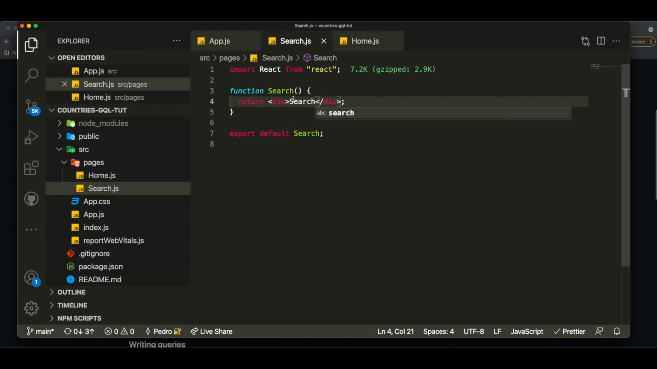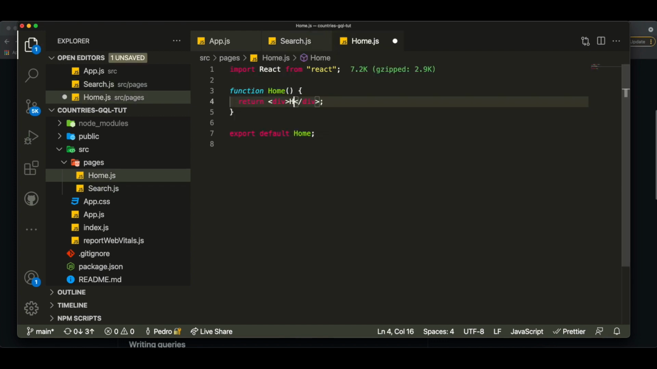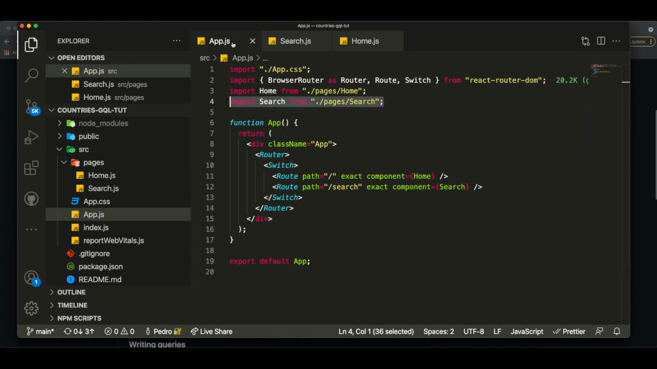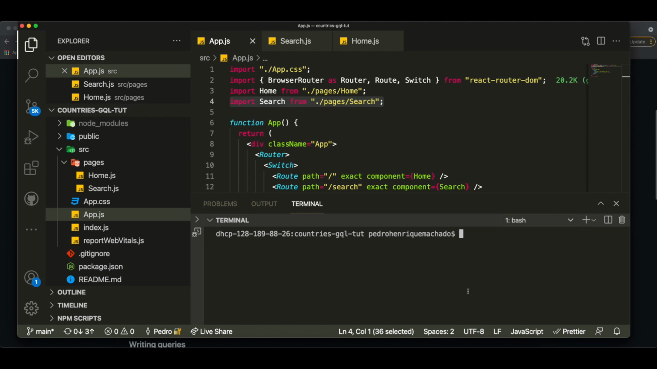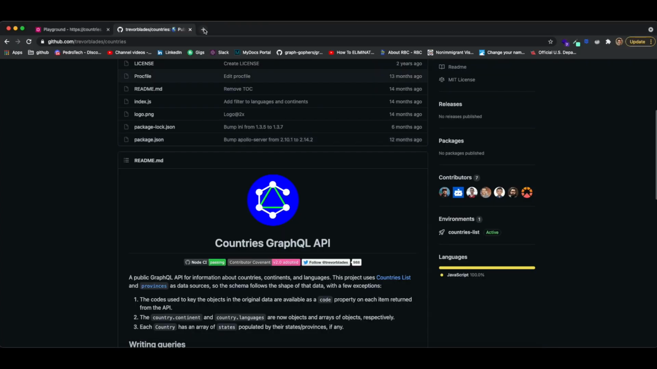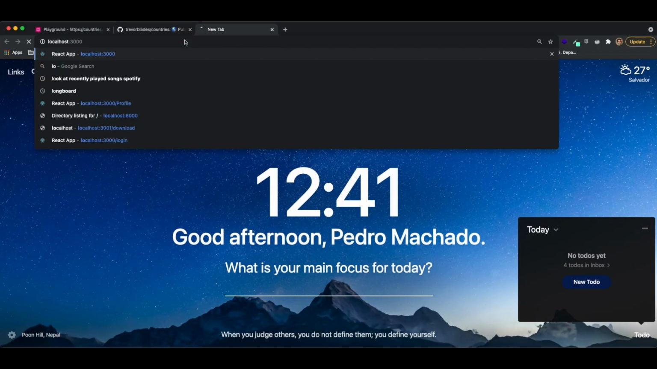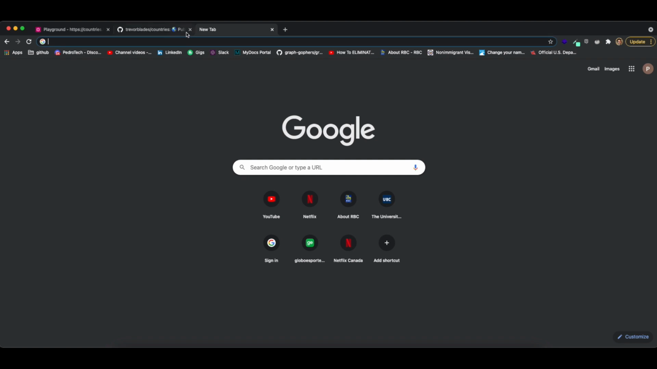So in the search page right now, the only thing it will show is the word search, and in the home page, the only thing it will show is the word home, just so we can test to see if it's working. So let's test it. Let's actually open this up, and I'm going to clear my terminal and run this code. To run a React app, you just run yarn start, right? So it will automatically open here in our browser, the localhost 3000, which is where our actual application is running.